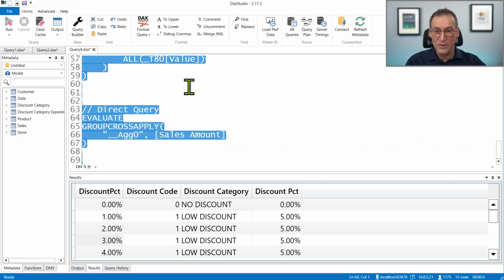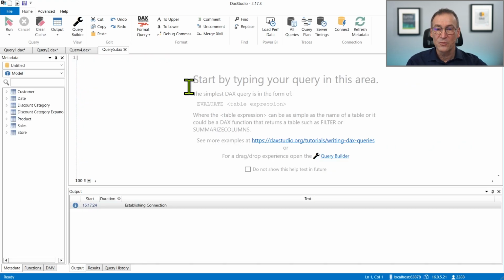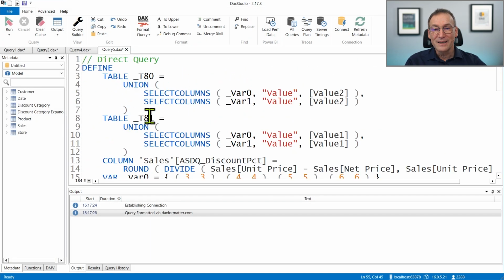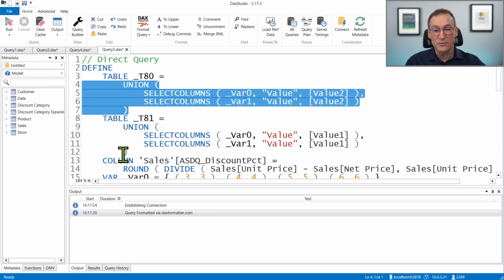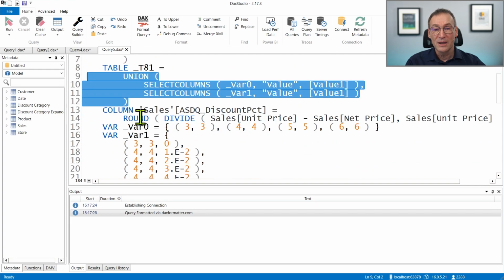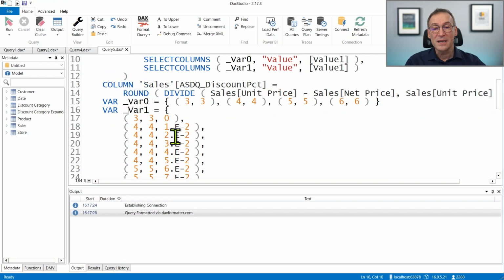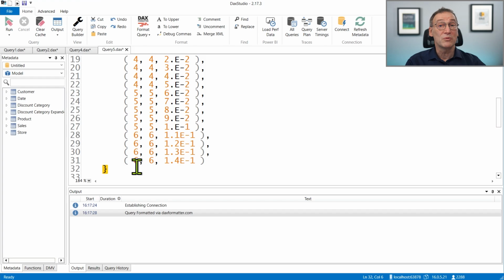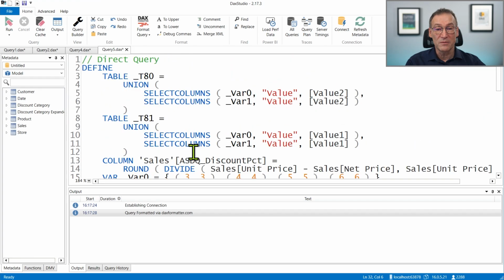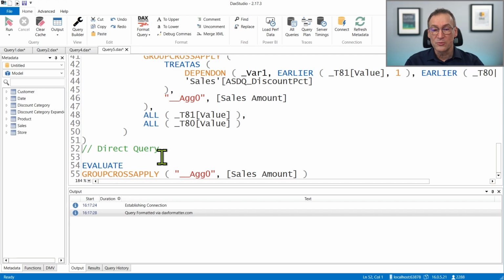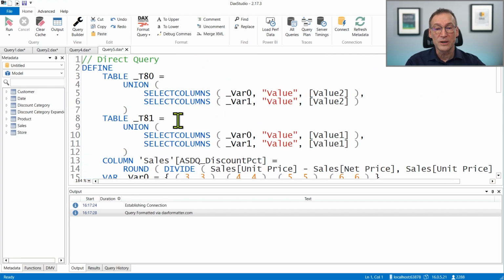So let me copy all this code, paste it in a different window so we can format it. And let's inspect the code. You see that now we have the definition of a table that uses the union of two variables, the definition of another table, then we have the column discount percentage, and then this set of variables. Now, it's not time right now to discuss the detail of these variables, but you see that the query is very, very different from what we had previously. Besides, if we execute this query, let me remove the second one that is only for the grand total.